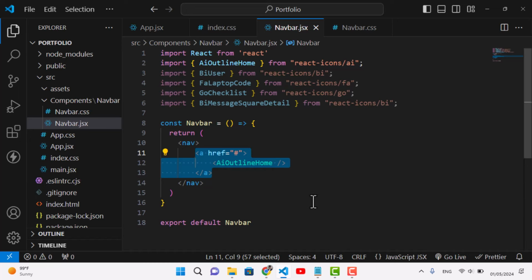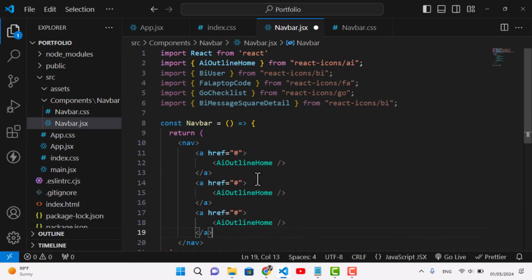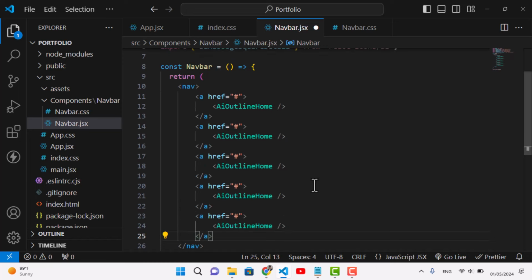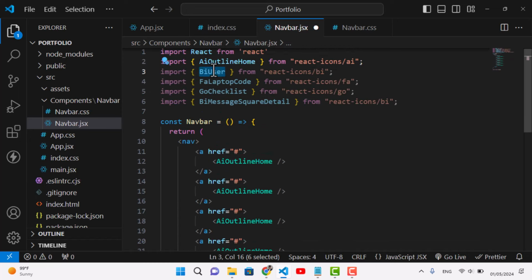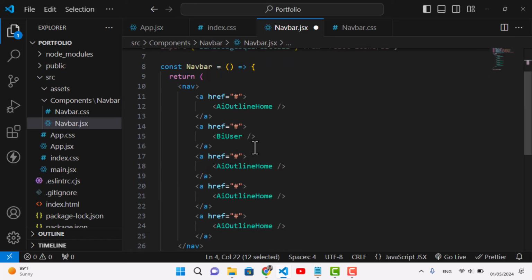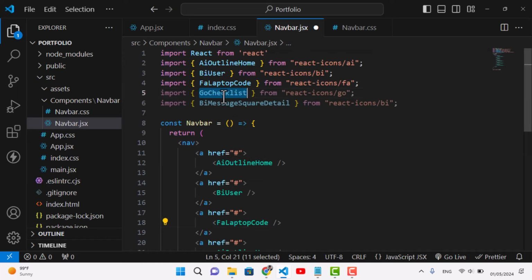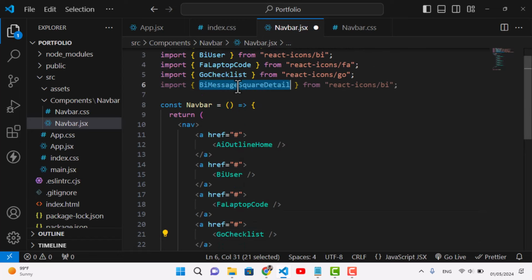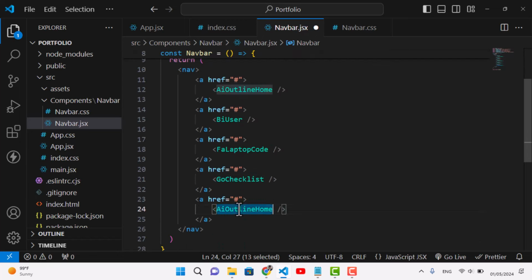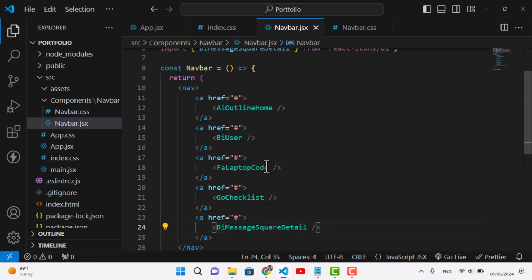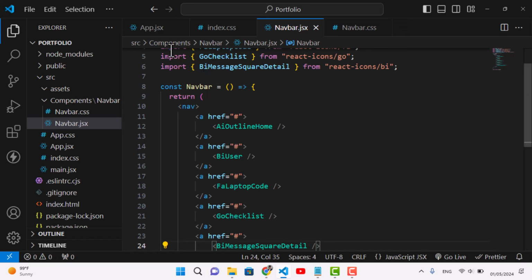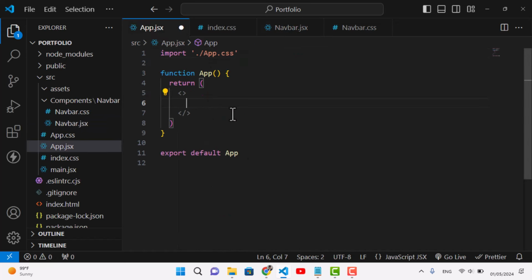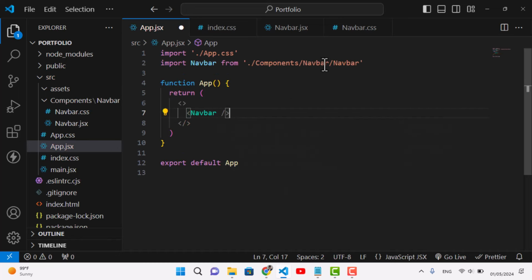Let's copy this. Five times we will paste it. Four times and five times. Now let's change the icons. Copy this one for the second one and the third one. Let's save it. Now let's import this Navbar inside app.jsx. Just come here, we will import that. It has been imported. Let's save it.